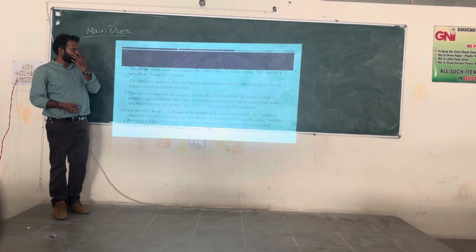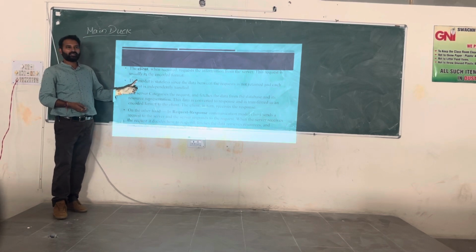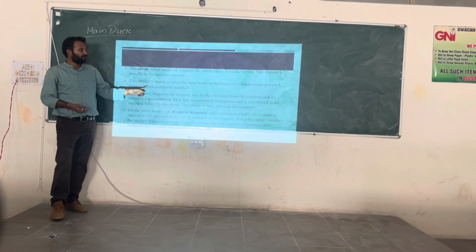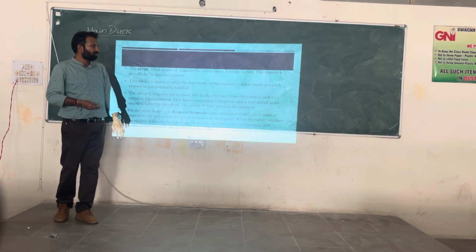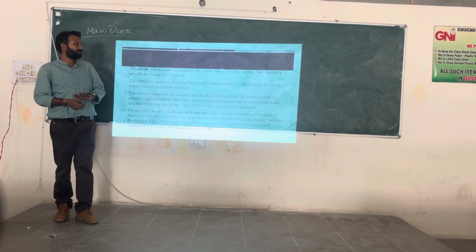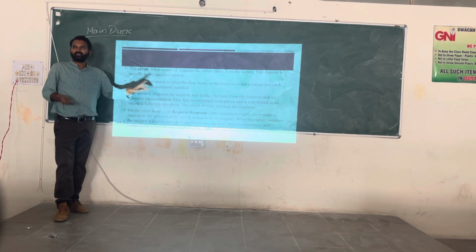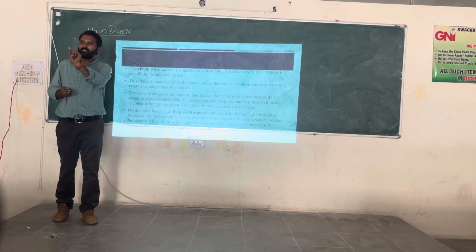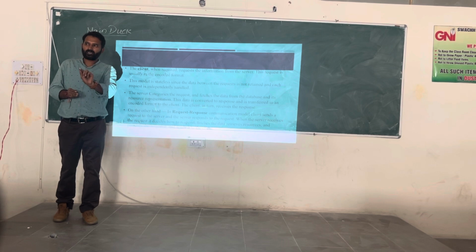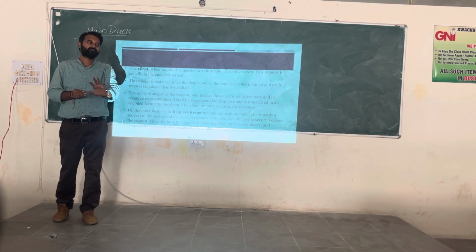The same thing I explained here. So this model is a stateless model, and data between the requests is not retained. Means each request is independently handled. It is not a group of requests. An independent request will be generated, requested by the client.